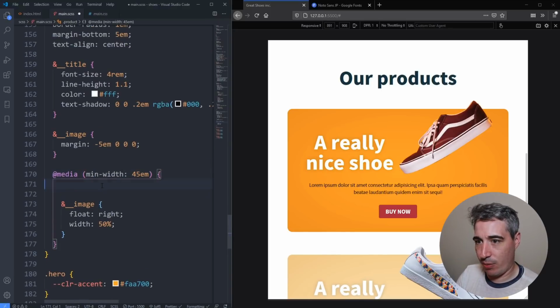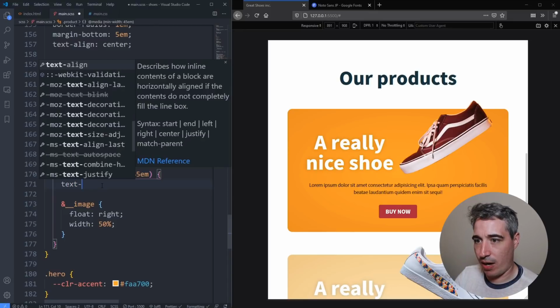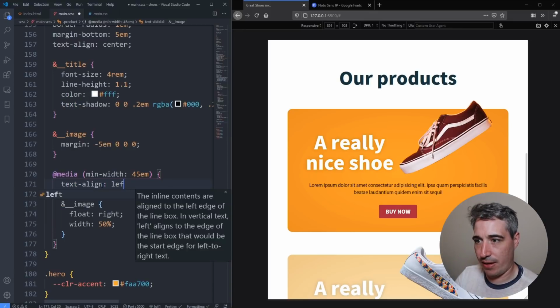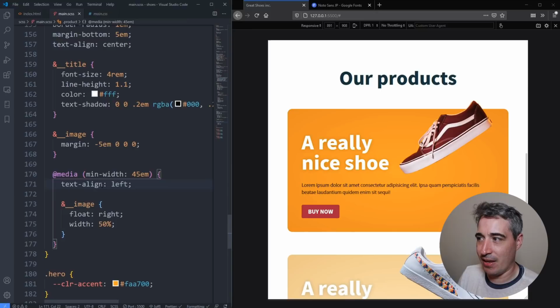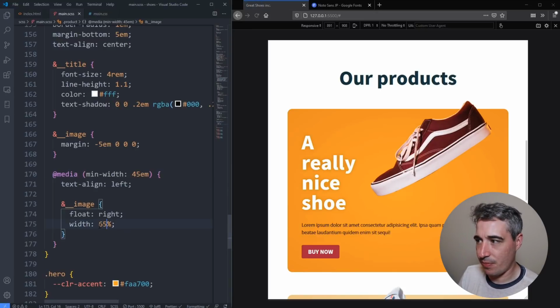So the other thing I want to do is the text align on this. It looks like crap now, so text align left. I think I want to make my image a little bit bigger. And as I said, this is what floats are made for. Floats are made to wrap text around content. Now, it's not looking fantastic yet, and there is one problem with floats.